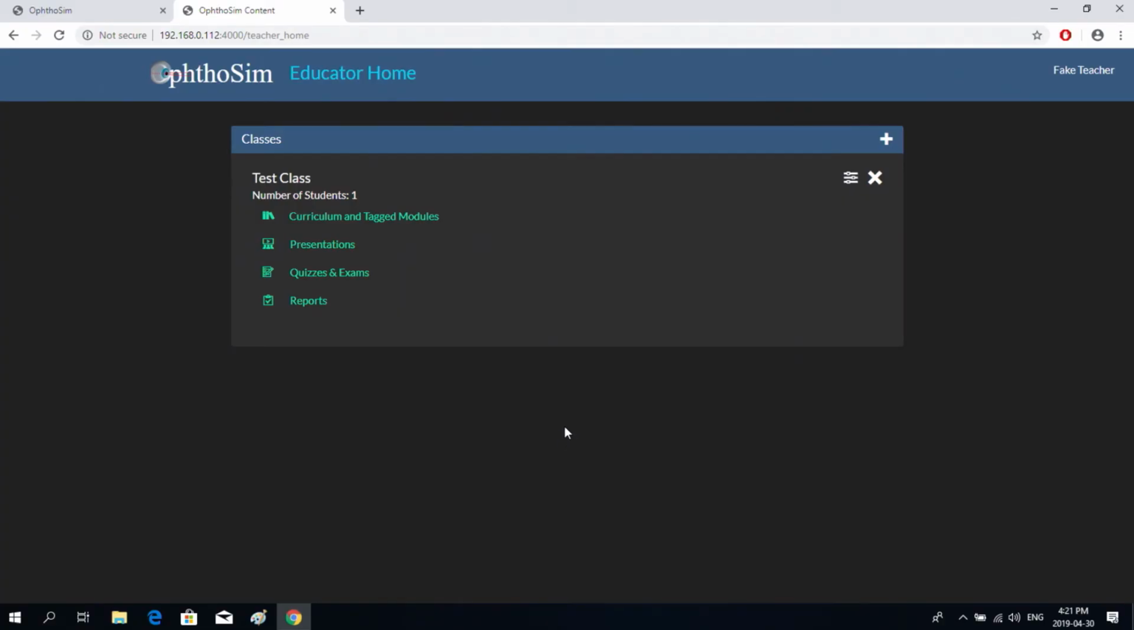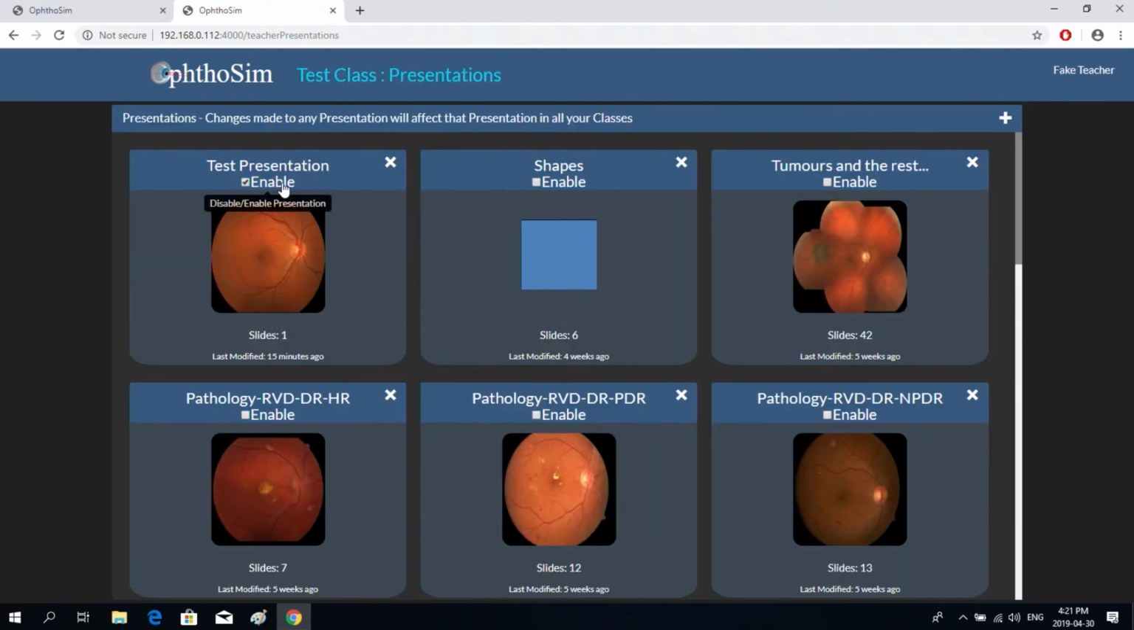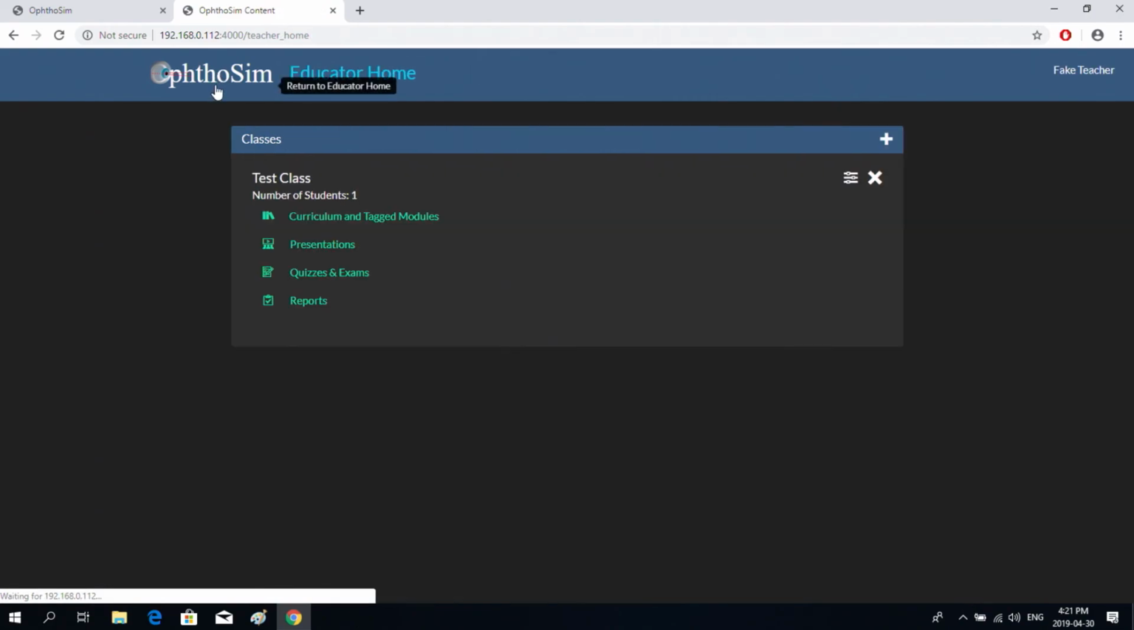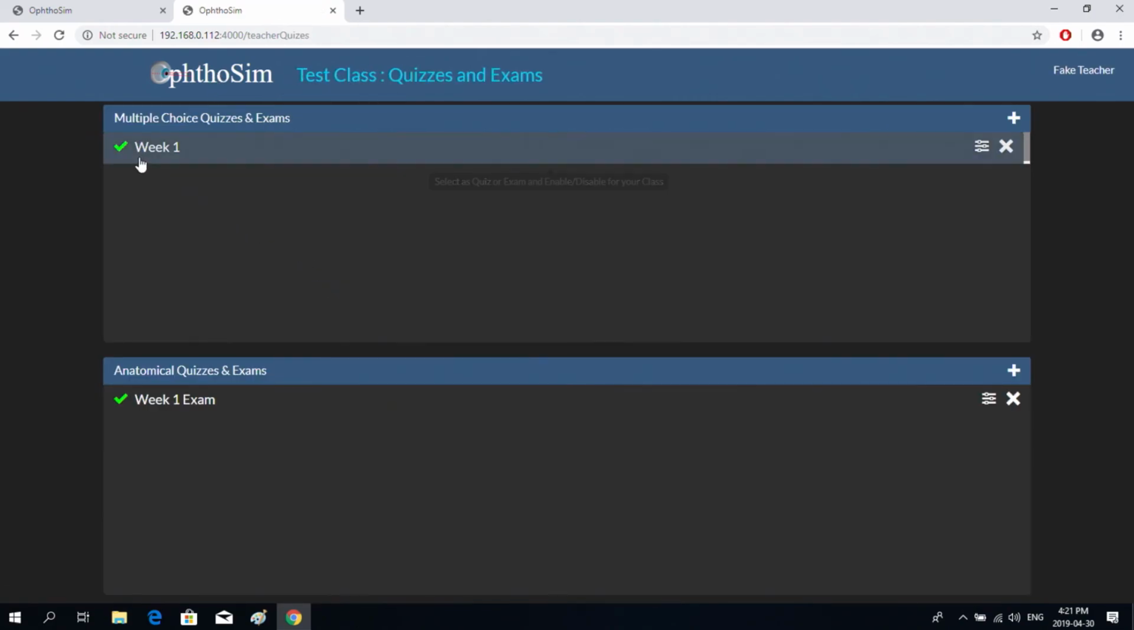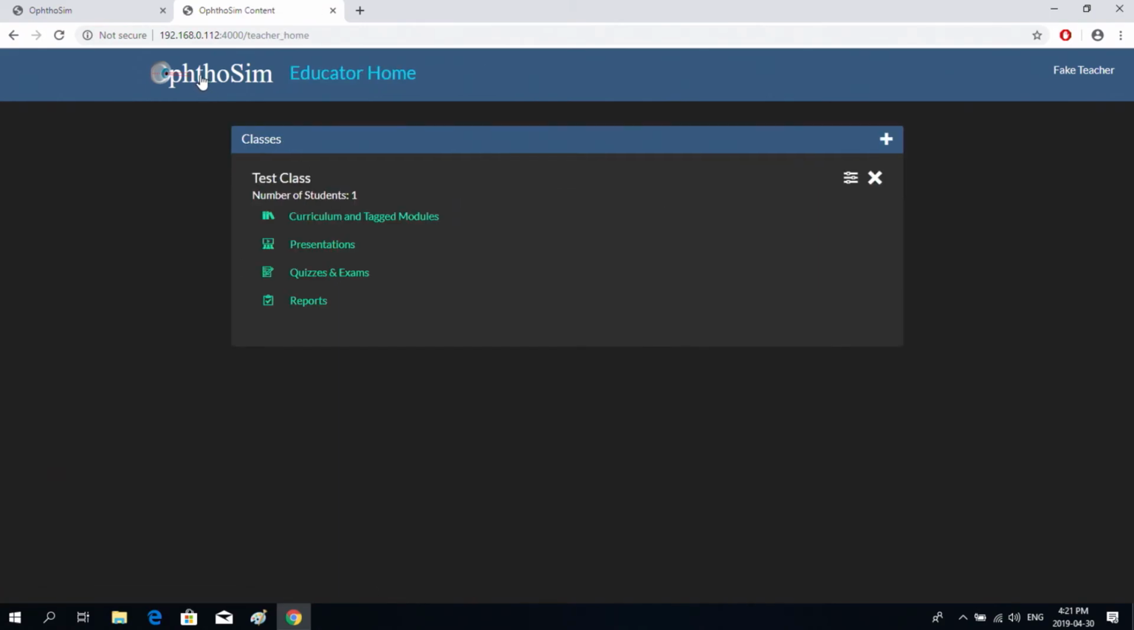Going back to the portal side, because I delivered some content to my class, my test class, as you can see in my program, and to my one student in that class, the fake student. So the curriculum tagged module, those I created and presented. The presentations, the one presentation that I enabled, a test presentation. The quizzes and exams. So I had one quiz and one exam that they took. And let's see the results.